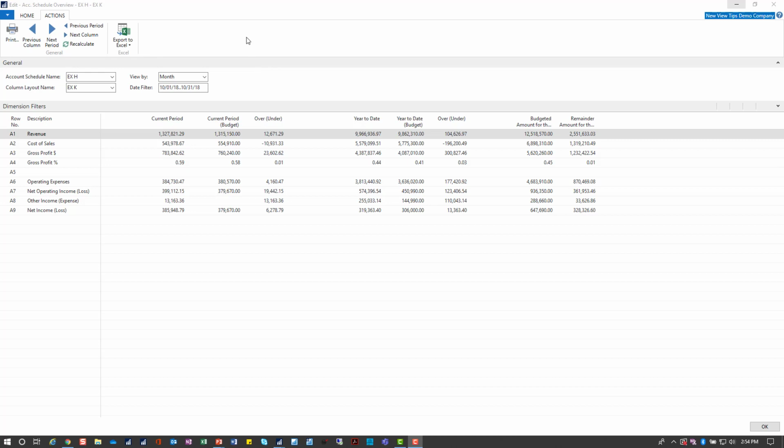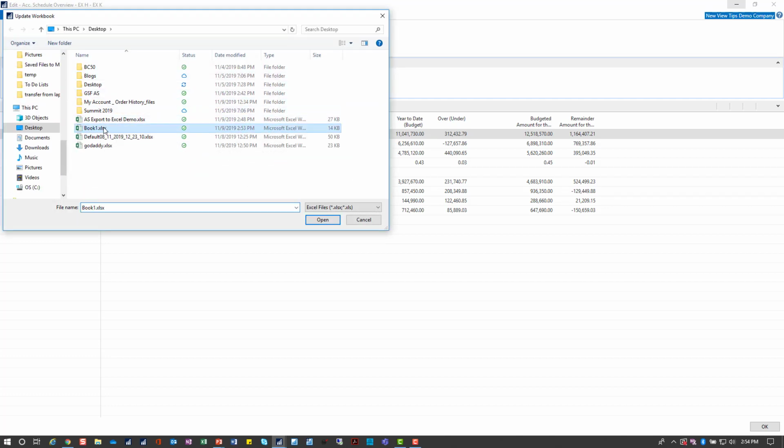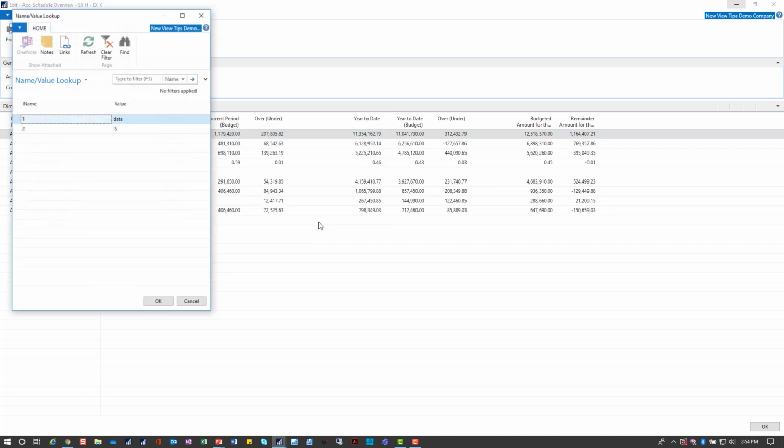So if I come into NAV, I'll set my report so it's to the correct period. I'll choose Export to Excel and say Update Existing Document. I will choose the file I just created, and most importantly, I'm going to choose the Data tab, not the Income Statement tab. If I would choose the Income Statement tab, I would overwrite all of the formatting that I just did. So I want to choose the Data tab.